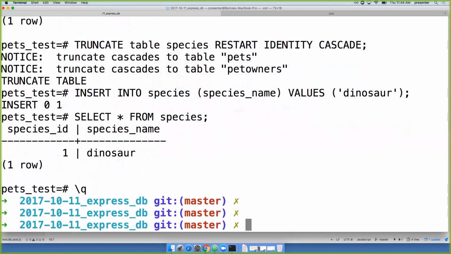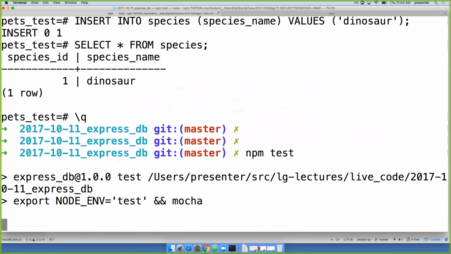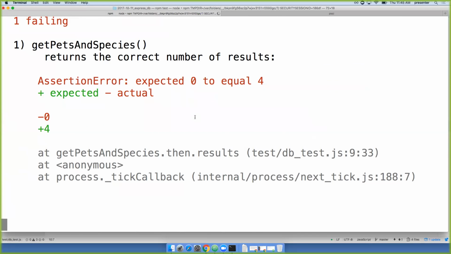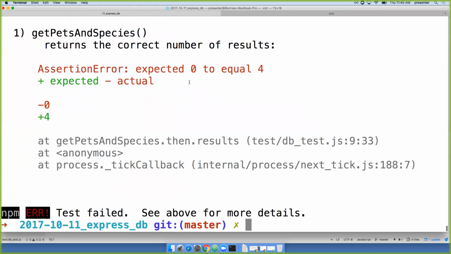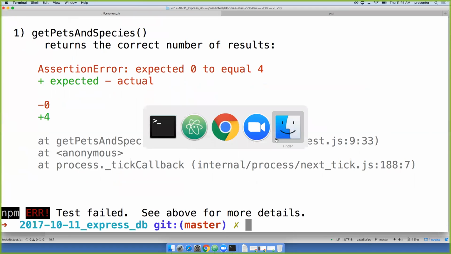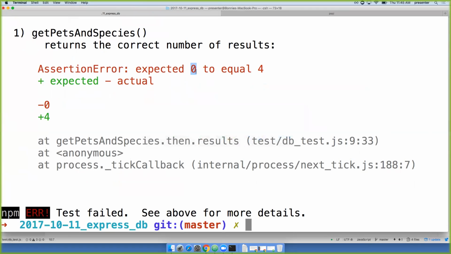All right, so npm test. What odds do you give it that it is going to work properly? That's probably higher than I would at this point. Okay, so we got 0 and expected it to equal 4. But interestingly, it did get something that had a length. It got something that had a length of 0.